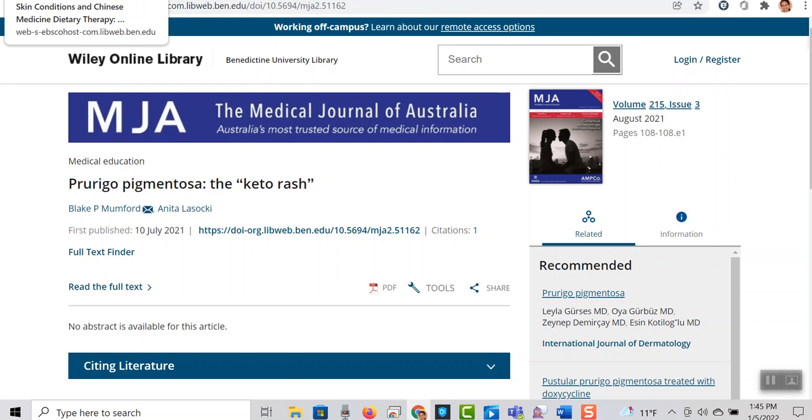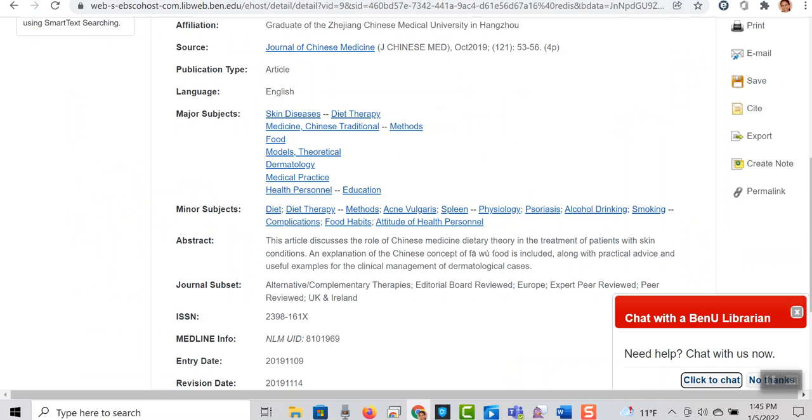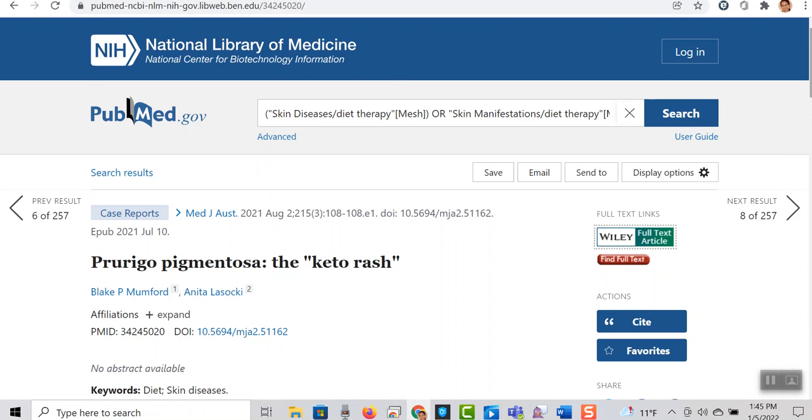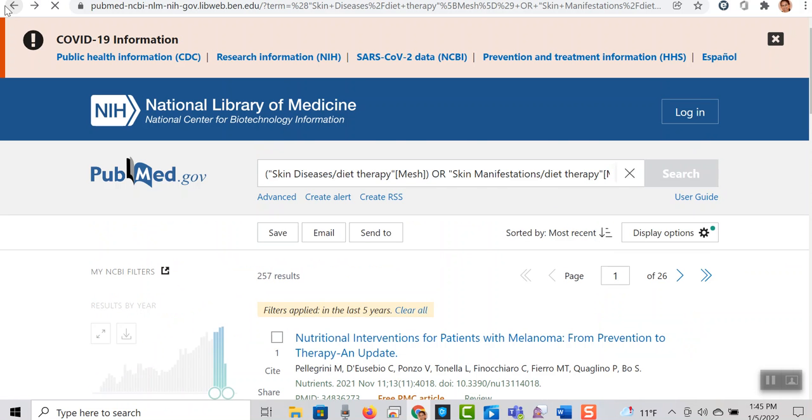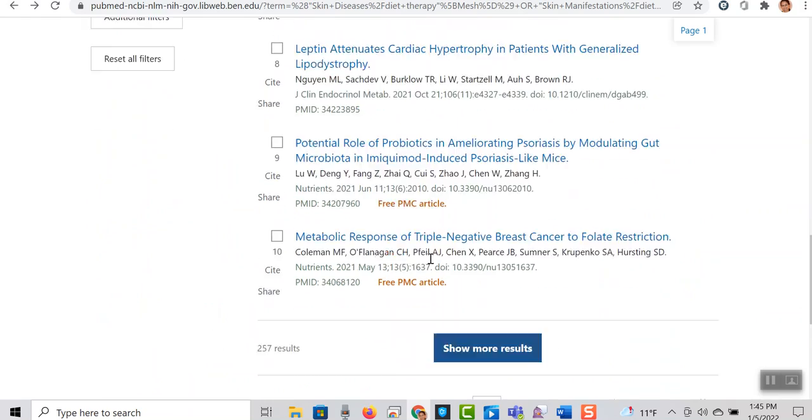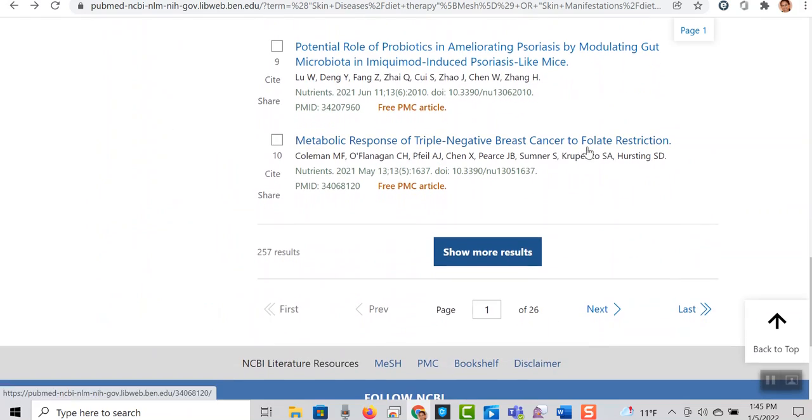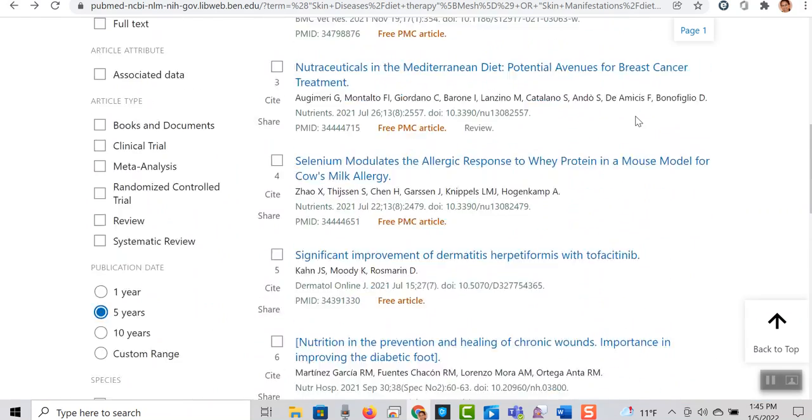And we're looking at my search that I did here. So I'm going to go back and look at something else. To triple negative, I don't want breast cancer, okay?